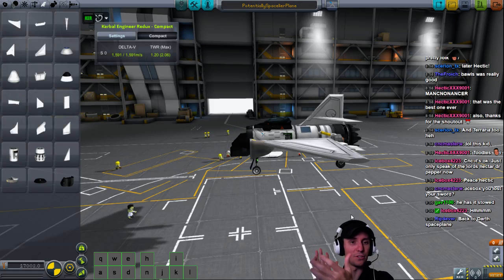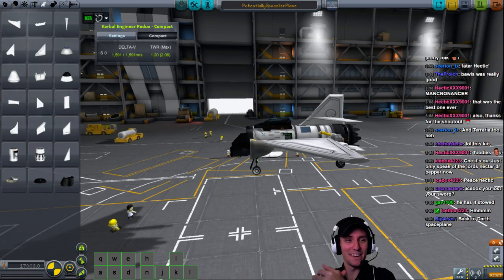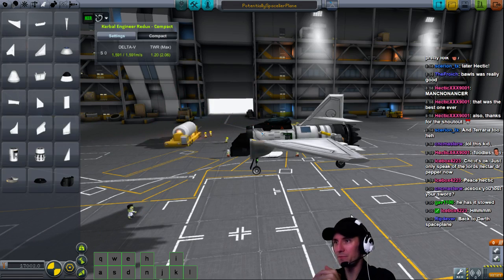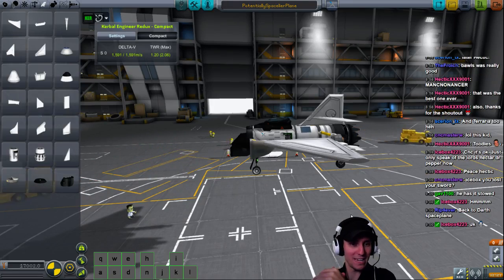What else can I do to make this... no, Icebox has still got the sword there. What else can I do to make this thing get further into space? If there are any ideas in chat, toss them over there.